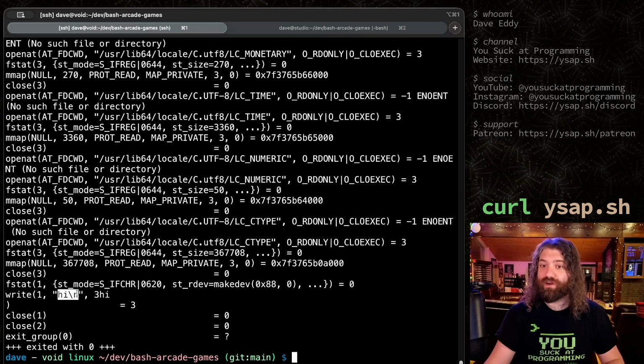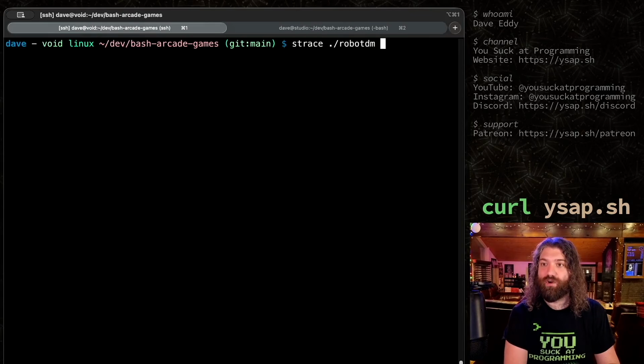It's given a buffer of 3 characters, H, I, and a new line, and then it's given a final argument of 3, which is the size of the buffer, how much of that buffer we want to print to the screen. So that's how echo works. The nice thing is we can see how Robot Deathmatch works.